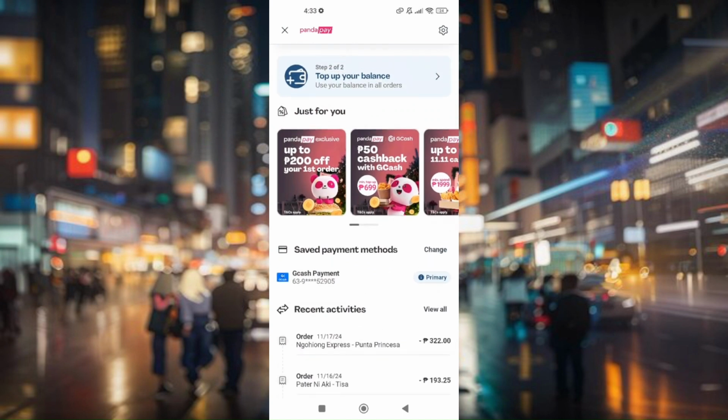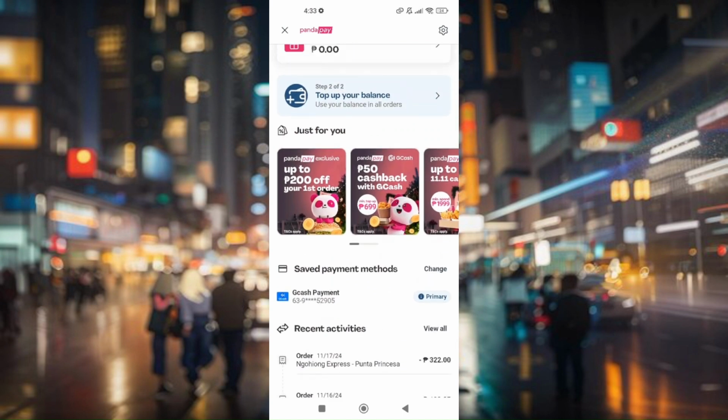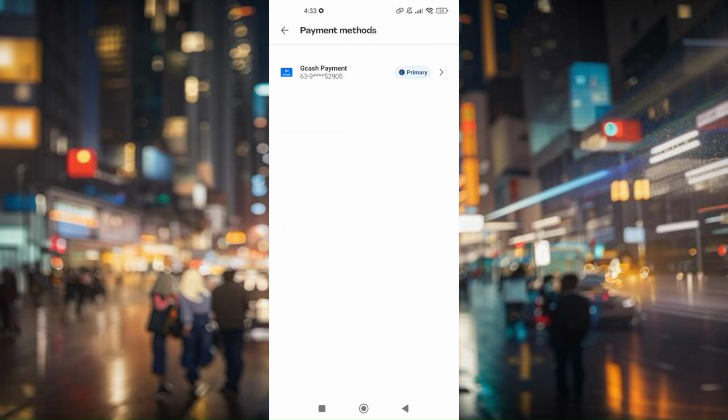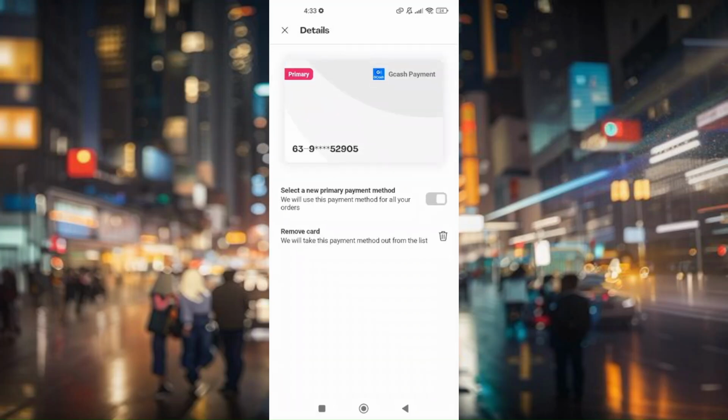Now for you to change your Gcash number, just tap on change. It is located on the right side of the saved payment method. So tap on that. Now for you to change it, just tap on primary. What you need to do is remove this payment method first. After removing this payment method, you'll have to add another payment method, but with a different Gcash number.